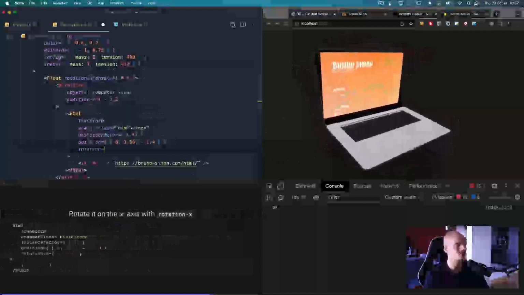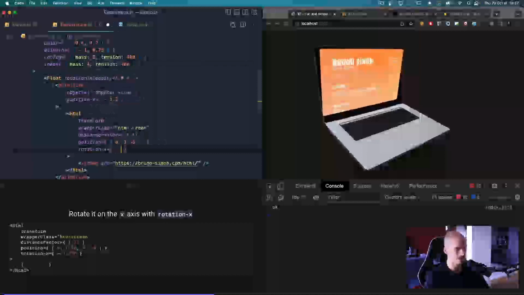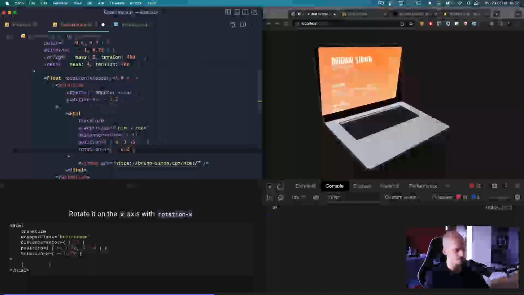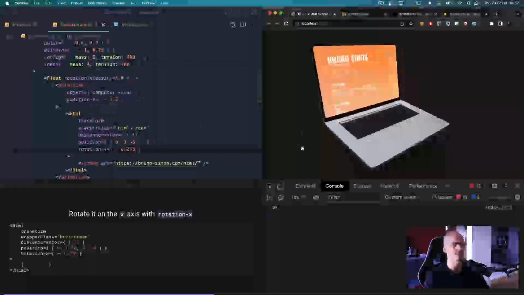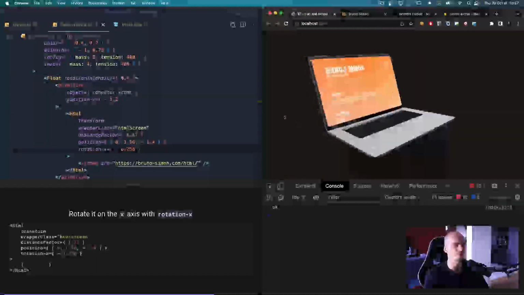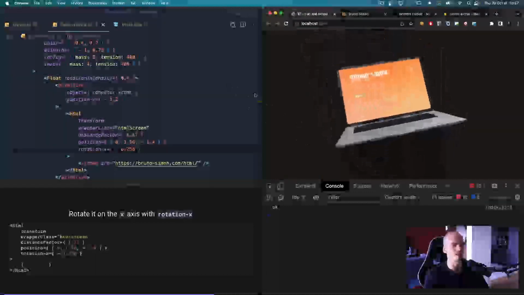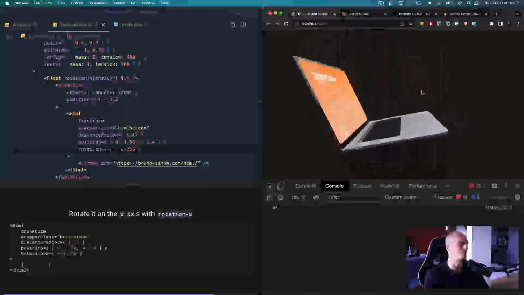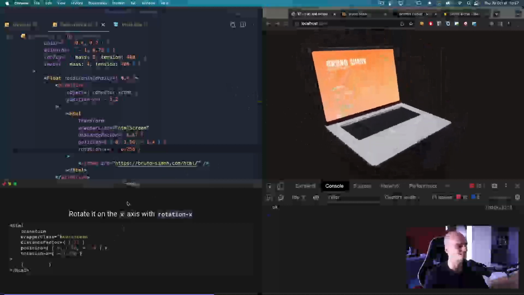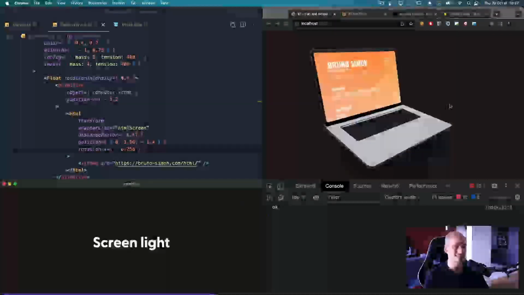So rotation only on the X, and it's going to be minus 0.256, like that. And now it fits our screen perfectly. Almost perfectly. Yeah, maybe it's a bit offsetted. Anyway, it's good enough. Next, it's good, but there is a small issue.